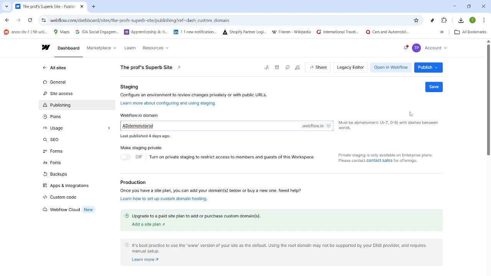A quick note to help you avoid confusion. Adding a custom domain isn't required to rename your free webflow.io address, and you don't need any DNS changes for the staging domain. Your update applies inside Webflow itself.